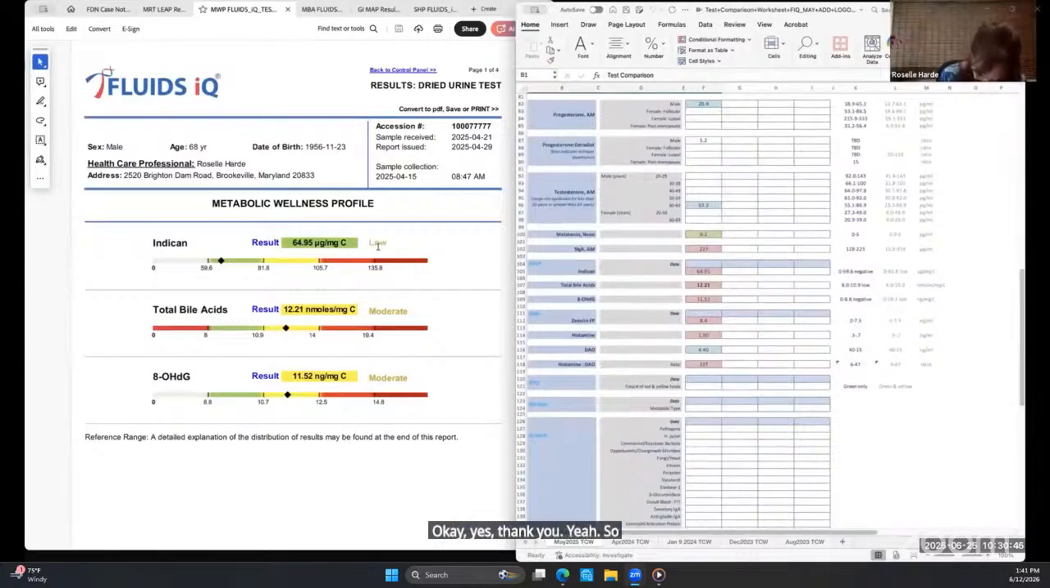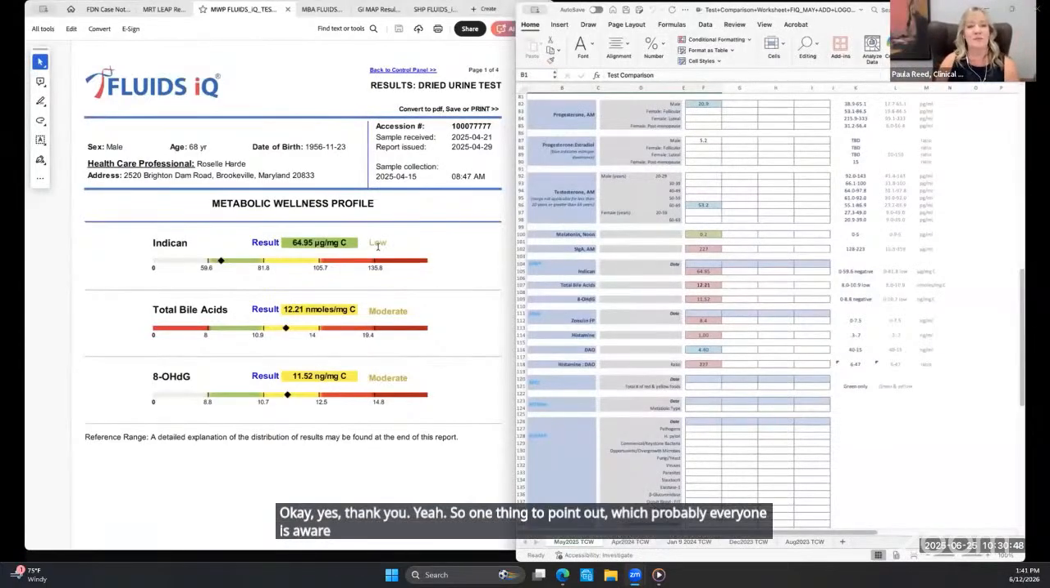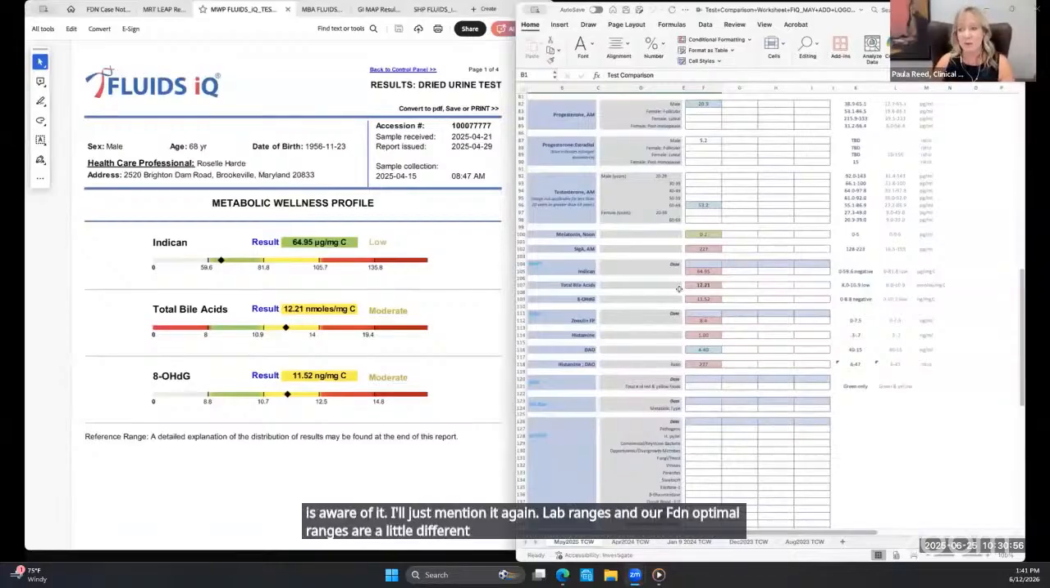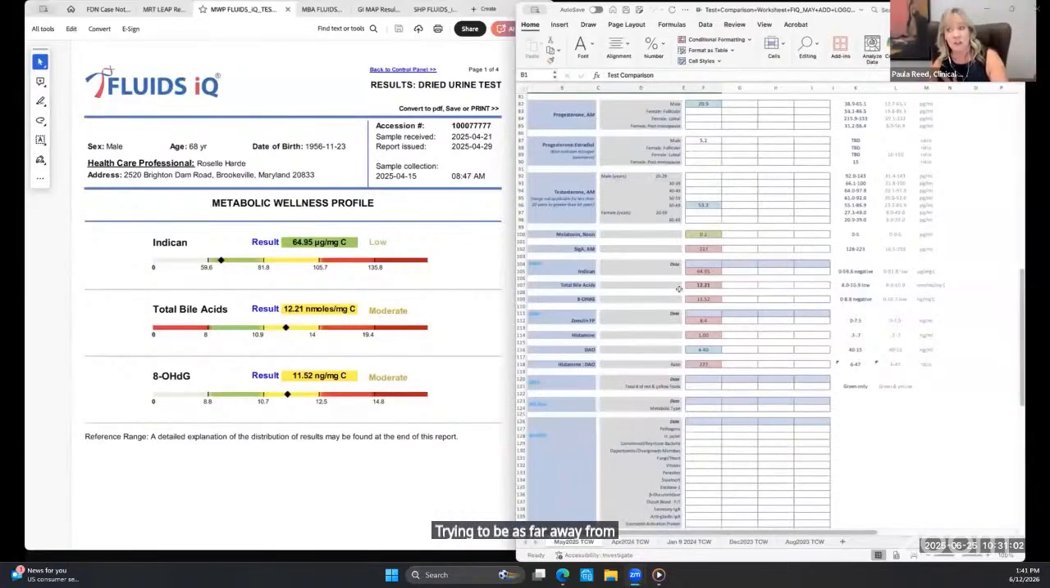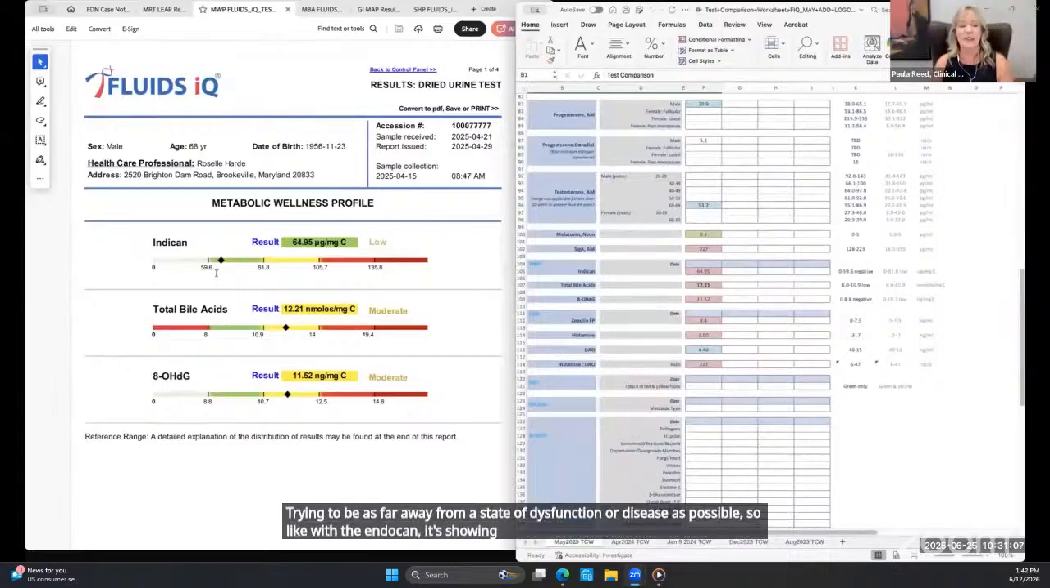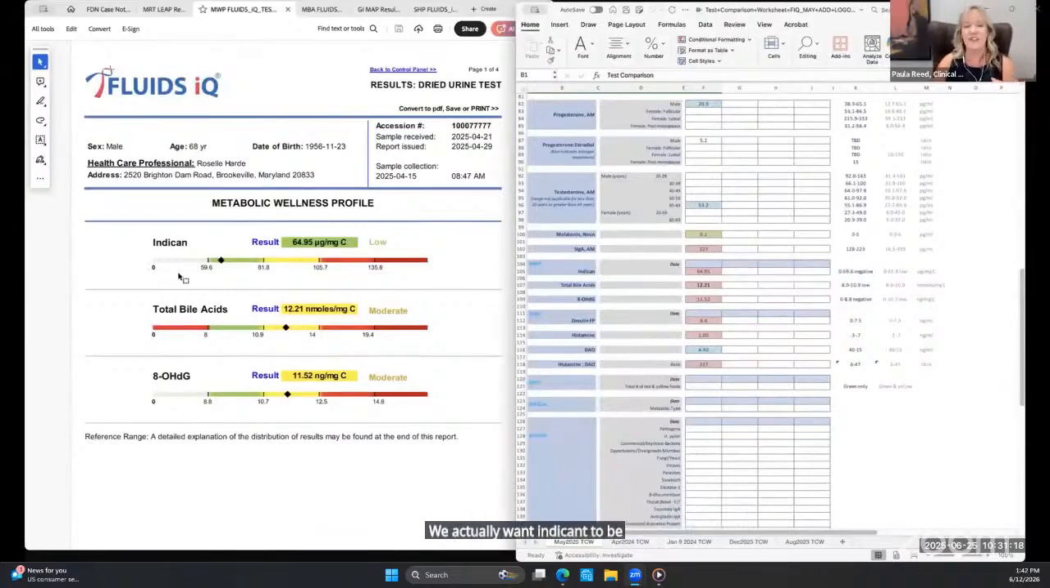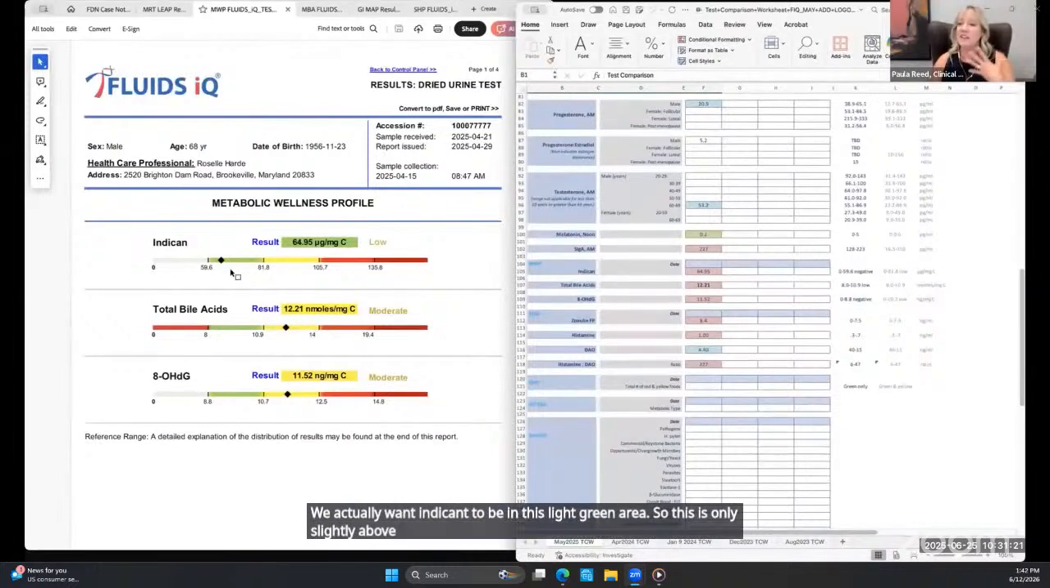So one thing to point out, which probably everyone is aware of, but I'll just mention it again: lab ranges and our FDN optimal ranges are a little different. Not for diagnostic purposes, because we don't diagnose anyway, but for trying to be as far away from a state of dysfunction or disease as possible. Like with the indican, it's showing low. Most people would look at that as okay as long as it's not yellow or red. But when we look at the test comparison worksheet, we actually want indican to be in this light green area. So this is only slightly above optimal, but it certainly could correlate if there's any poor digestion going on.